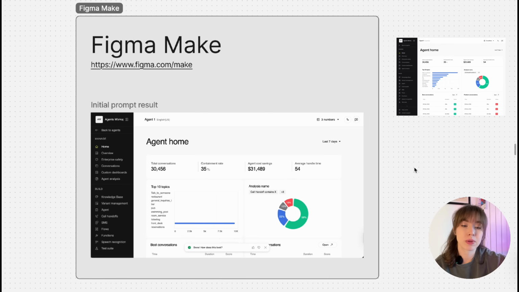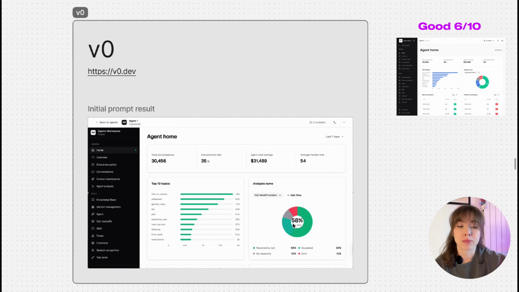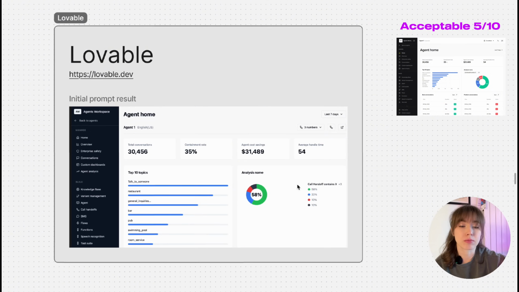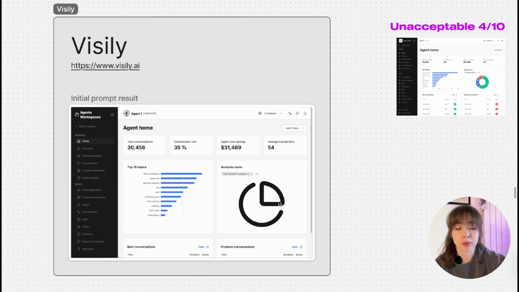So for example, Figma Make did a really good job, almost ideal, I'd say it's great. And V0 did a really good job, but there might be some tweaks, and I'd say it was a good result. Then Lovable. The result is acceptable. There might be some heavy reprompting to fix the pie chart. And visually it was unacceptable because it was impossible for me to ask AI to regenerate the pie chart, and there are other tiny inconsistencies that are really hard to tweak.